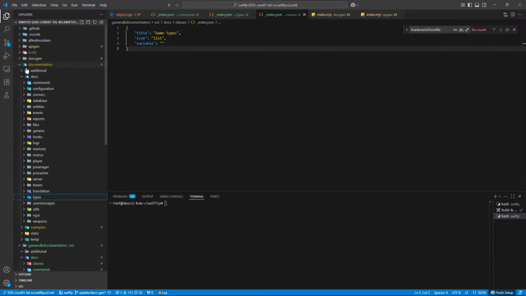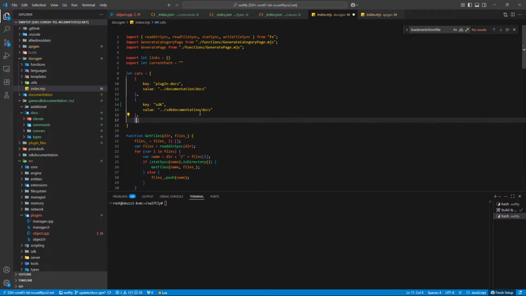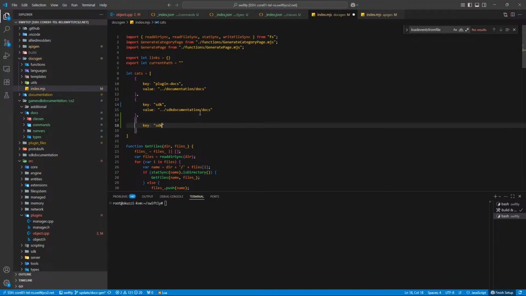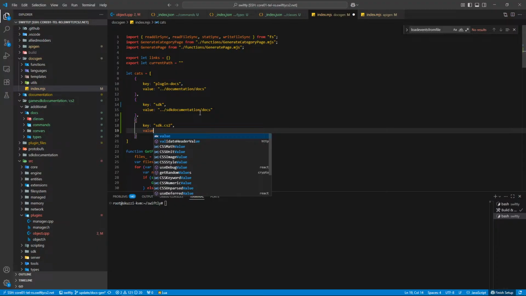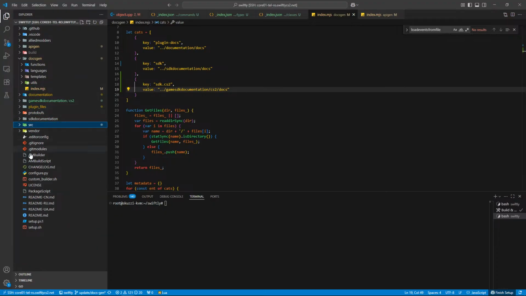It's gonna be interesting to add the documentation key sdk.cs2 value game sdk documentation cs2. Docs. Alright, perfect. Now it's also gonna parse this.